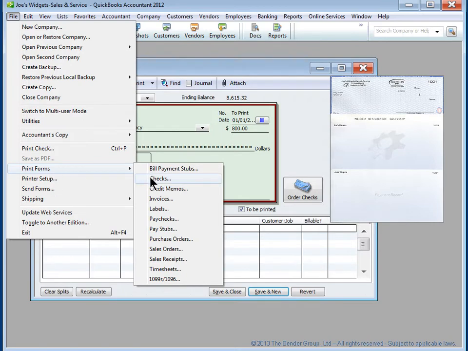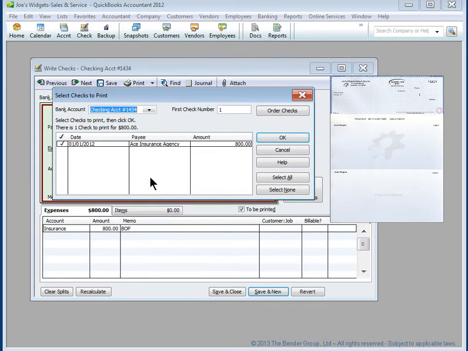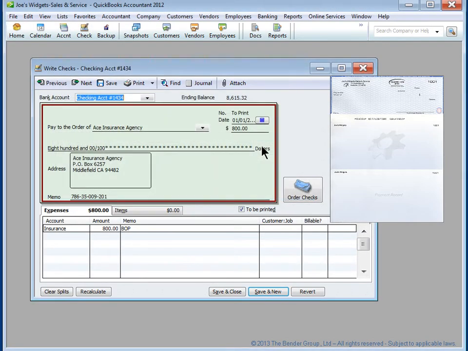If you're away from the computer and handwrite your checks, at some point you need to enter the information into the QuickBooks screen. In this case, make sure the To Be Printed box is unchecked and input the check number with the rest of the data in the appropriate fields.